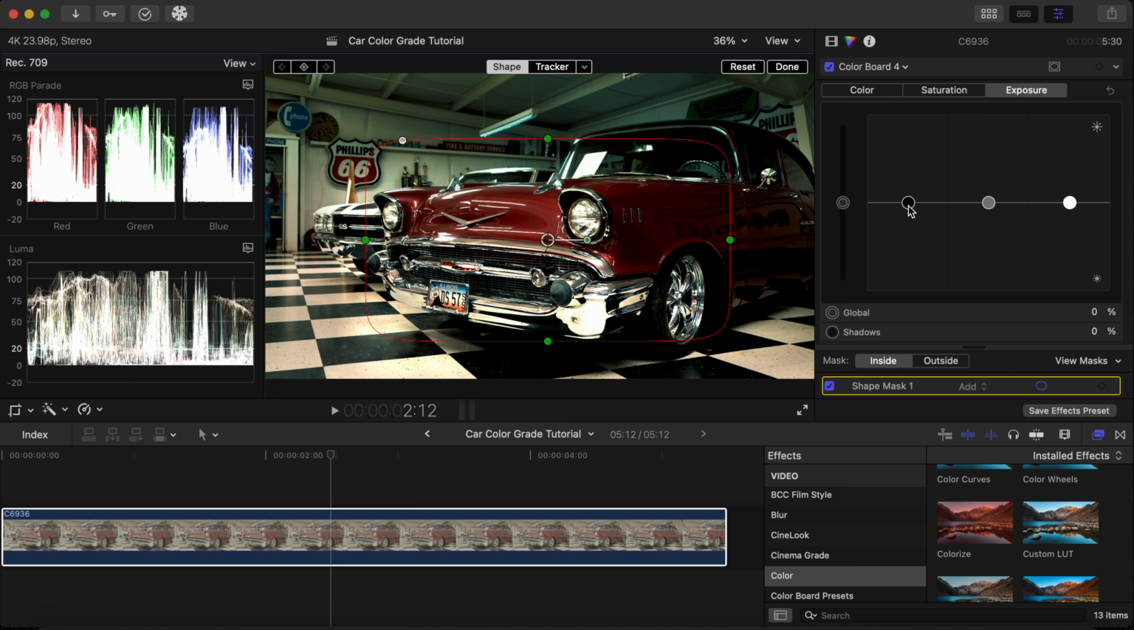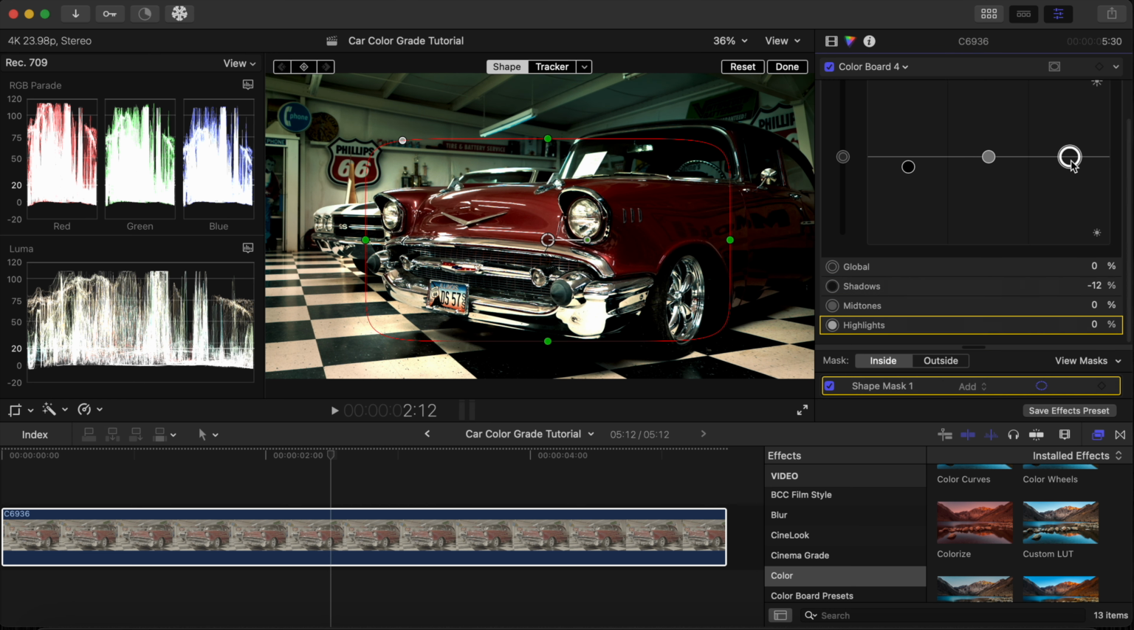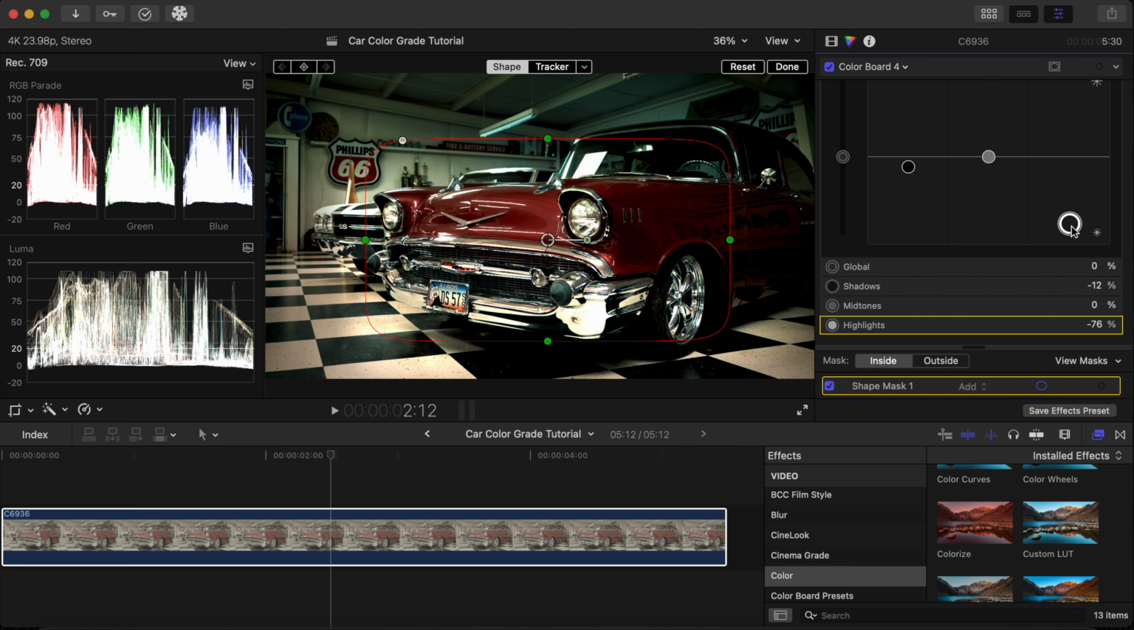Now click on Exposure and we'll bring down the shadows and the highlights. This will allow us to darken the corners of the image, but not the center, to create the vignette effect. Our image is now complete. Let's take a look at the before and after.